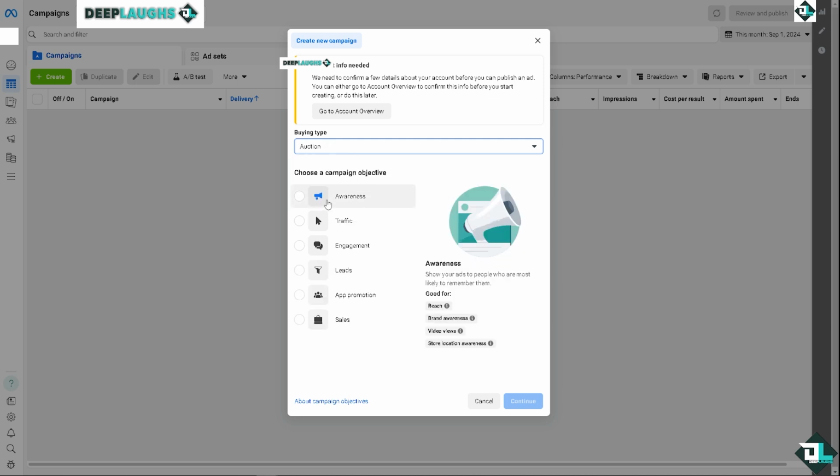Is it going to be for awareness, wherein you can show your ads to people who are most likely to remember them, which is really good for reach, brand awareness, video views, and store location awareness. If you use the traffic, that's going to be to send people to a destination like your website, app, Instagram profile, or Facebook event. In terms of the engagement, if you want to get more messages, purchases through messaging, video views, post engagement, and a lot more.